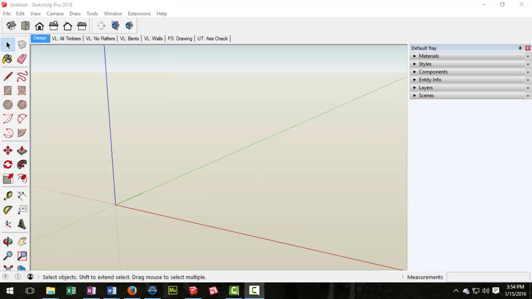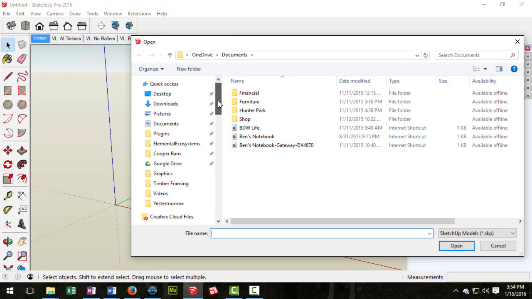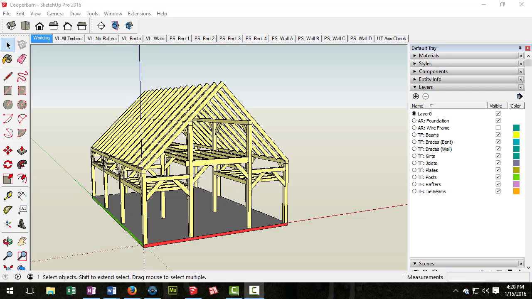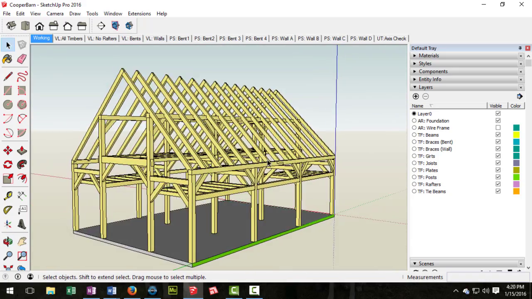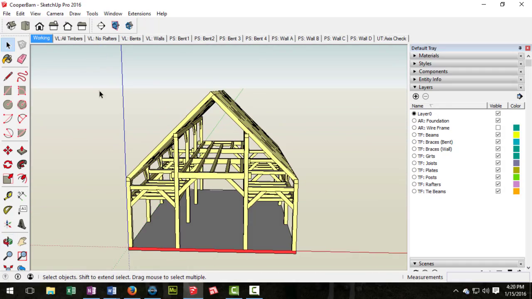Next, I'd like to show you a couple of models that I put in the shared folder. So I'm going to go to File, Open. I'm going to browse to my Downloads folder and double click on Cooper Barn. So when the file opens up, you will see a complete timber frame model that you can navigate, zoom in and zoom out of. And you'll also see a bunch of tabs across the top, Working, VL, All Timbers, VL standing for Visual Layers.